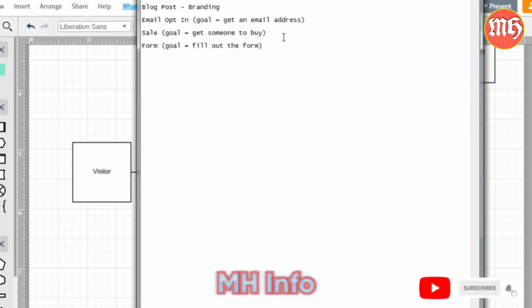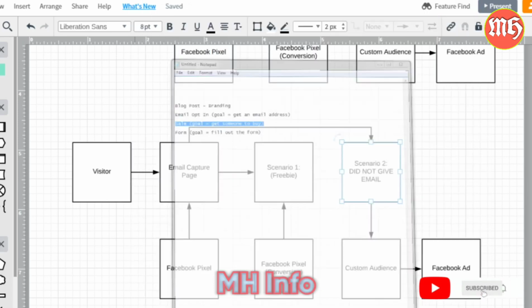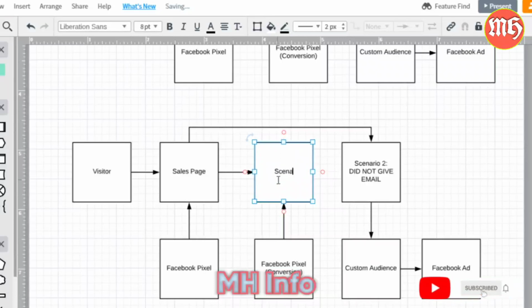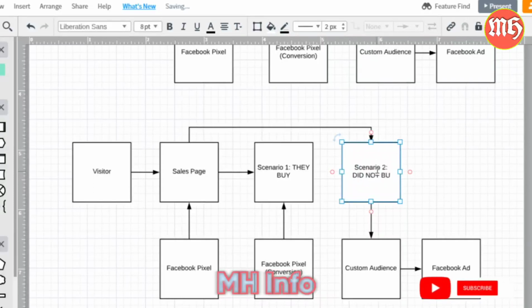So the next thing we have is a sale. So you'll notice that it's actually very similar. If a visitor comes to a page, and this page can be the sales page, and of course we pixel them, and then they either buy, that is a Facebook pixel conversion, or they do not buy, and then we add them to a custom audience and we show them a Facebook ad for the goal of trying to get them to buy.